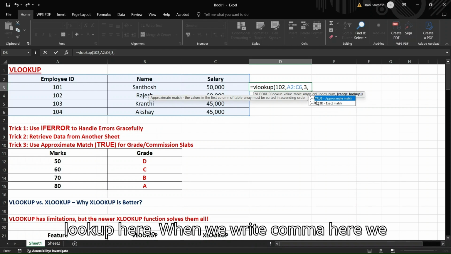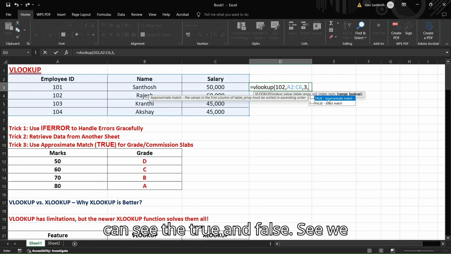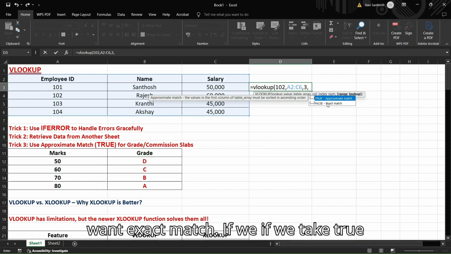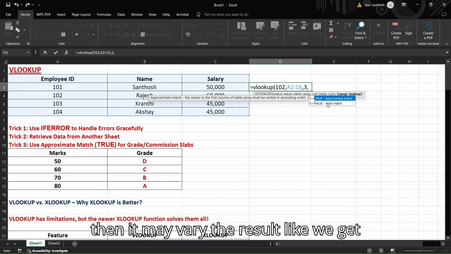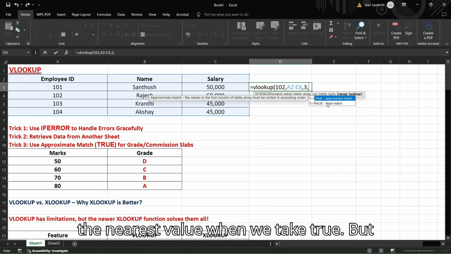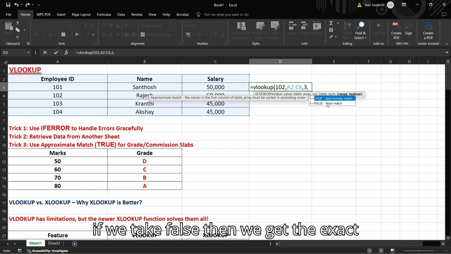Here when we write comma, we can see the true and false. See, we want an exact match. If we take true, then it may vary the result, like we get the nearest value when we take true, but if we take false, then we get the exact match. So we want the exact match of Rajesh's salary.